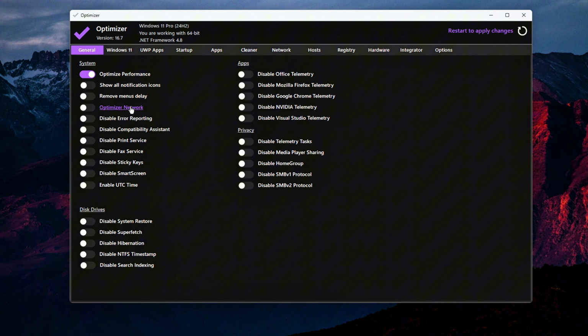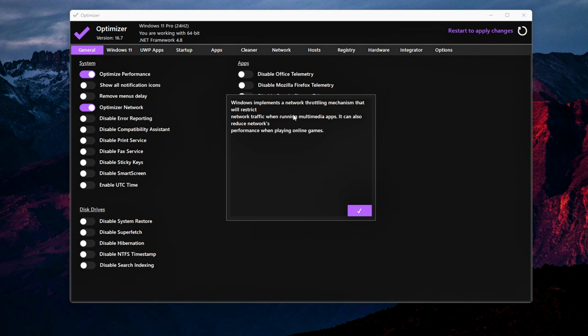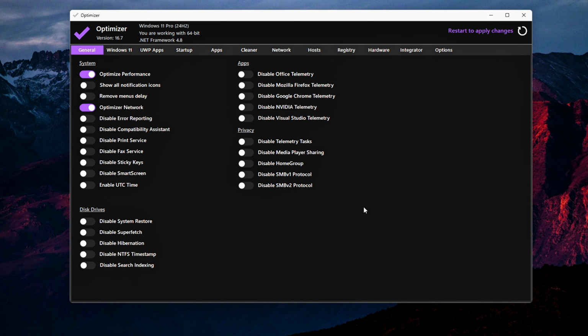Disable network throttling. Windows sometimes limits your network bandwidth when it thinks you're doing multimedia tasks, like streaming music or watching videos. But for gamers or people on voice calls, this can actually cause lag. By disabling network throttling, you may unlock your system's full internet performance, especially during online gaming, screen sharing, or streaming.